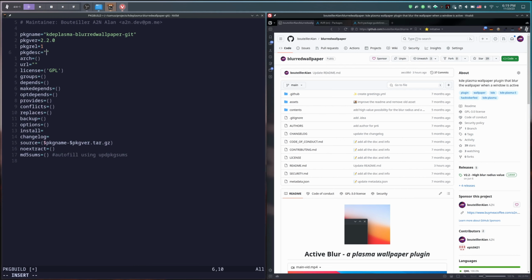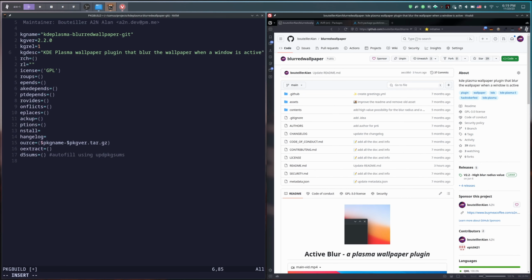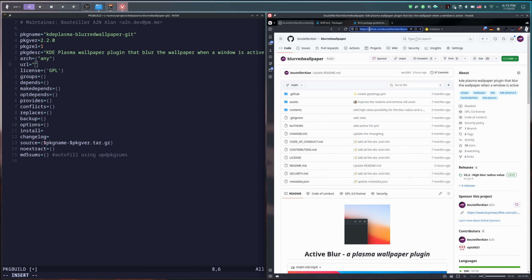And next we have the package release version that is still 1, and the package description. You want to keep that very simple and not include the name of the package in it. For me it's pretty obvious. Again, this is just a KDE Plasma wallpaper plugin that blurs the wallpaper when a window is active, so I'm going to put this sentence in it. Next, we want to target all Arch architectures, so we just have to put any in this option. The next variable is the URL of the project, so I'm just going to use the GitHub URL.